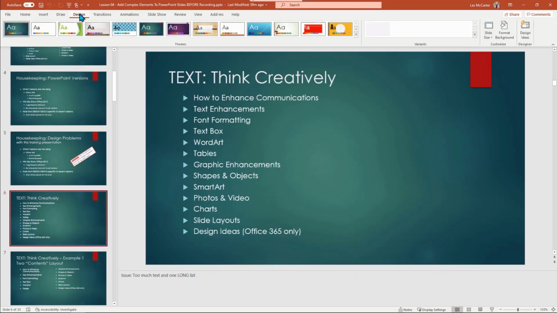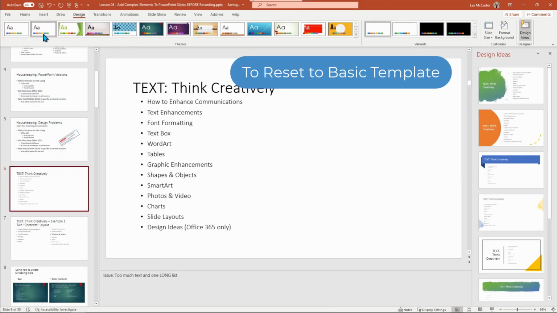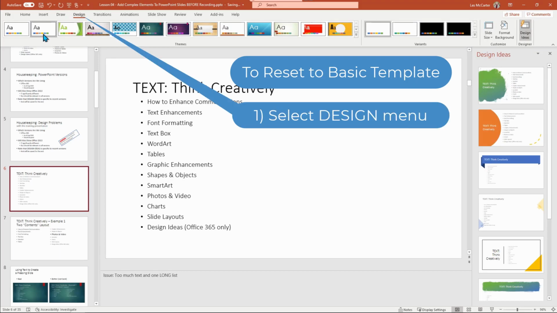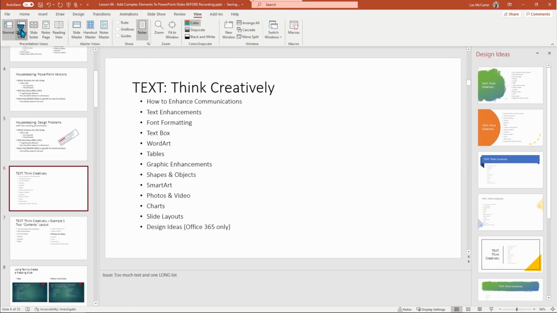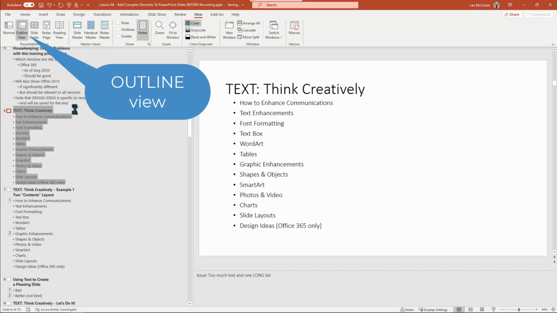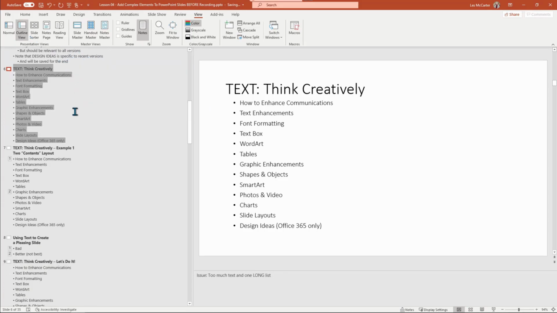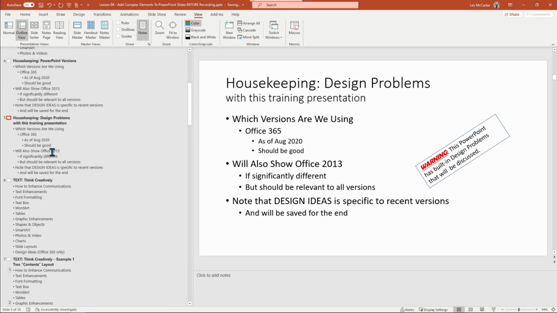Okay, here's a quick review. Let's reset this to a basic presentation by going to Design and selecting the second choice from the left, which puts everything back to basic. See how we have the outline view? Always start here as things will flow smoothly. See our previous YouTube training lessons on outlines.